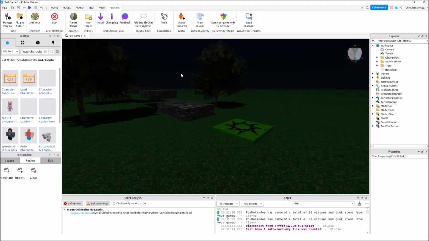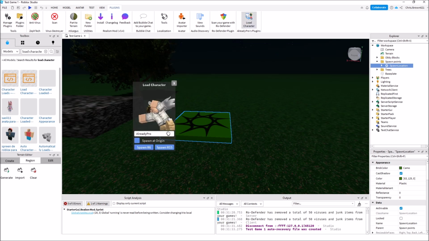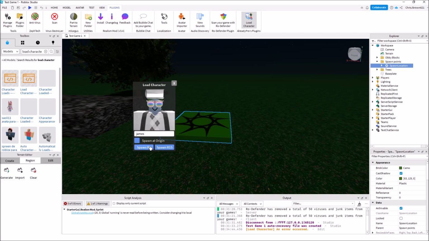So once you have it installed, let's just pick our spawn point right here. And then we're going to choose Load Character. It's going to pop up this window. Now, just delete this name. You can type your own character's name in here. You could type another character in here. Maybe look up Bob. You can type any player's name. James. Anybody in here. So let's use James. Let's spawn James as an R6.